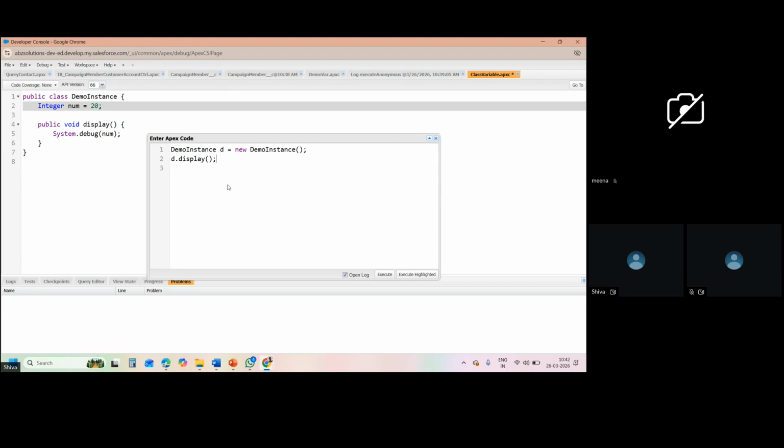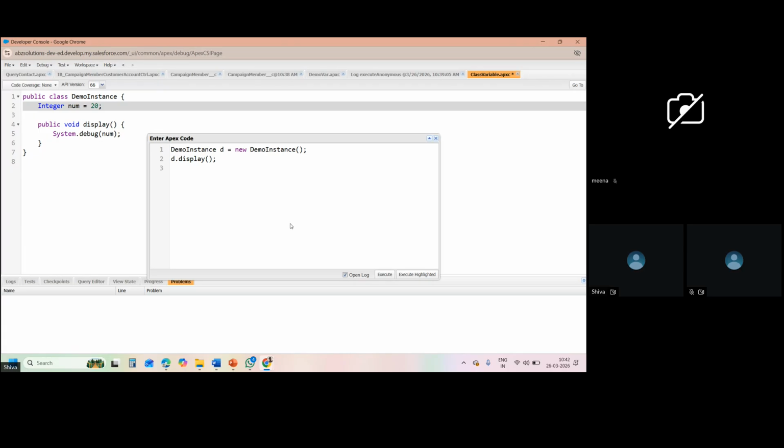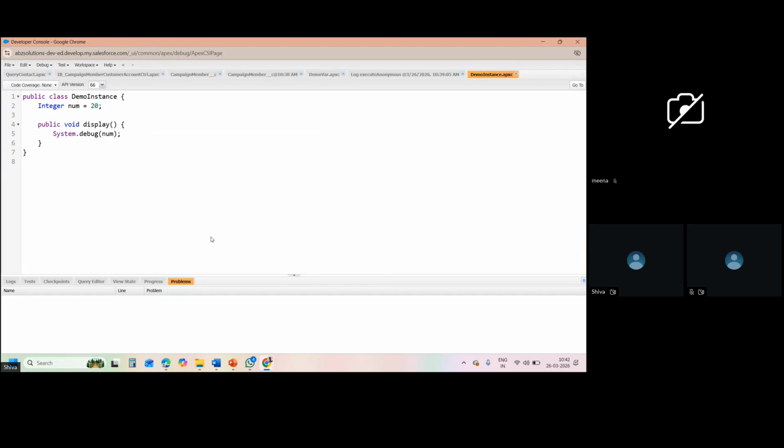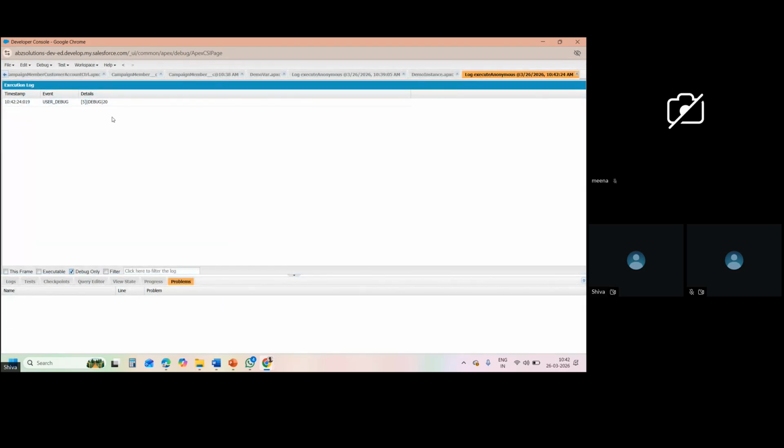So we are creating an instance in display. Invalid type demo instance. Oh, it's class variable. Save value. Sorry, class save value. That's right. So effectively, okay, 20.